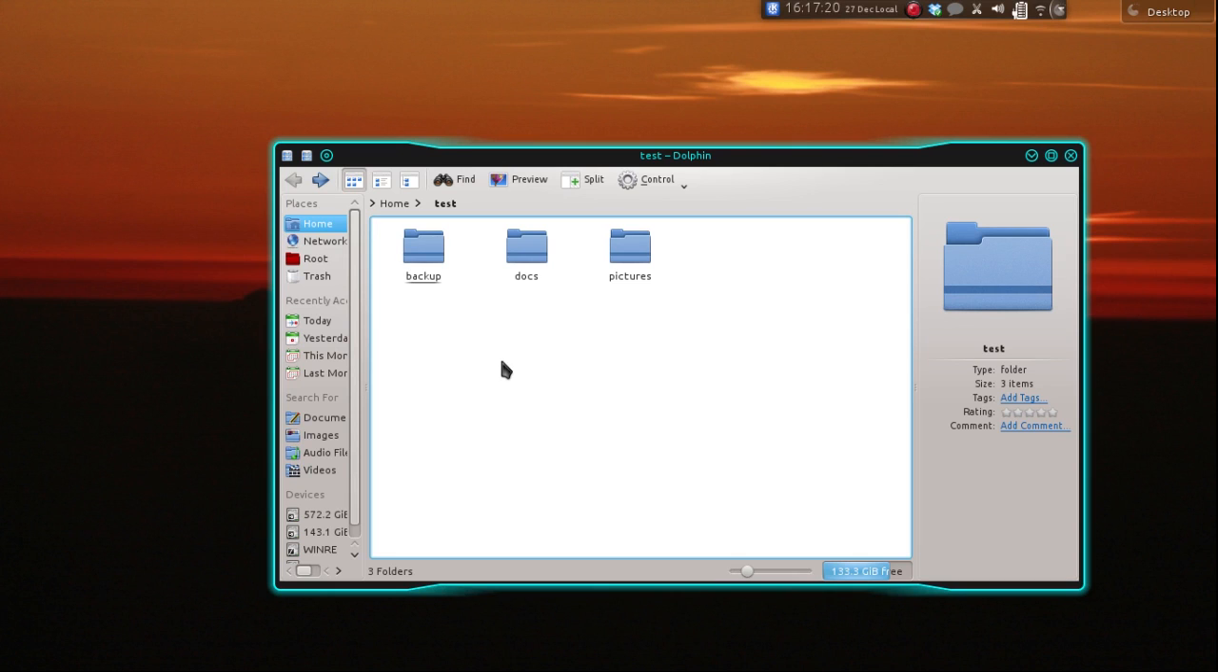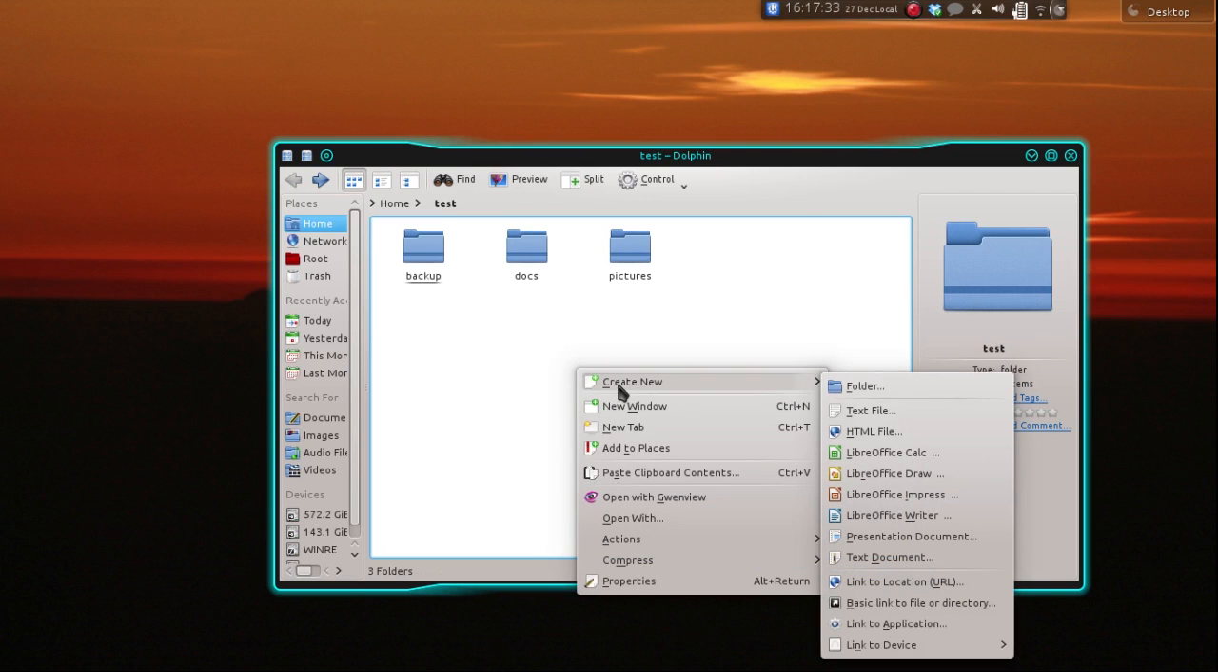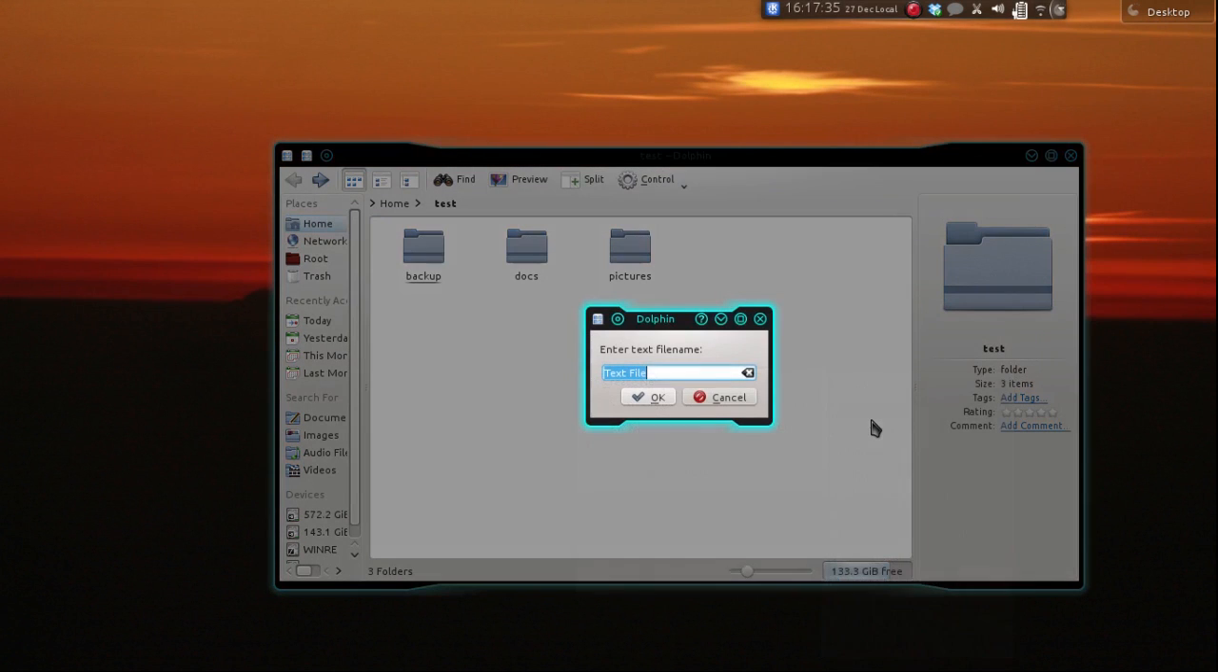For the purpose of this demonstration, I've created this backup folder. I'll be taking the backup of these two dummy folders inside the backup folder. Now, to begin with, I'll create a text file. I'll call it my backup list.